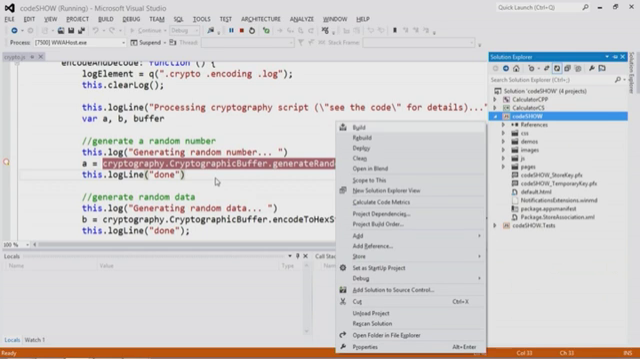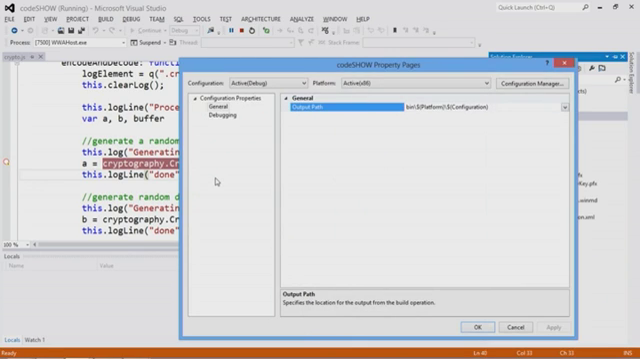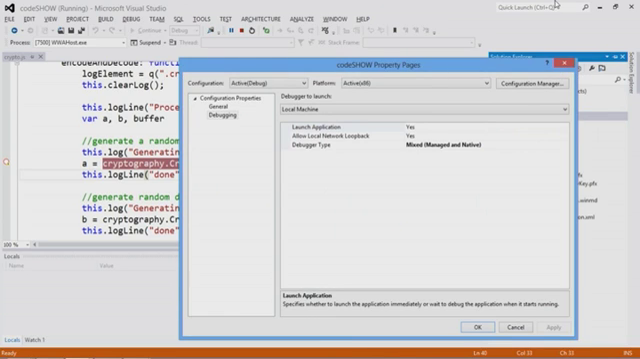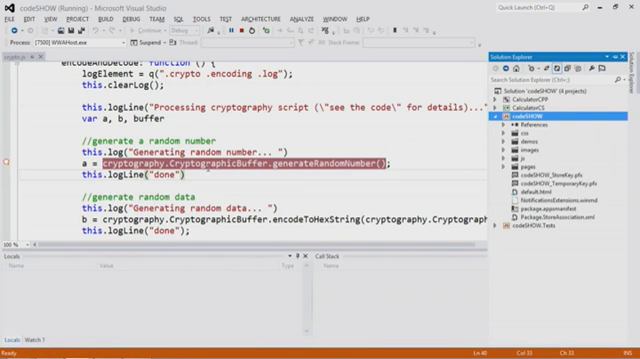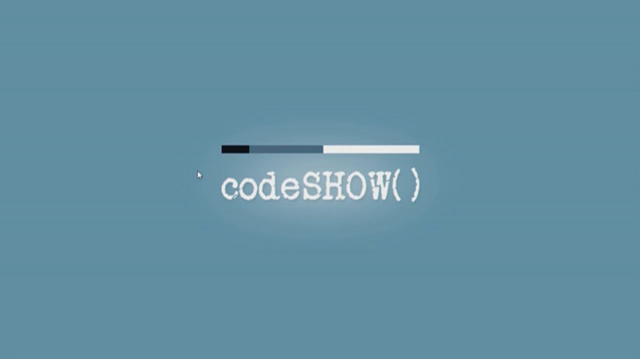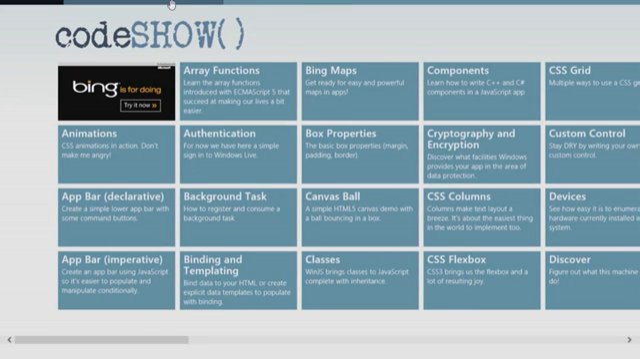So let's just go ahead and set our project properties, debugging, and instead of those, I want to debug in the script only. That's going to make it much faster. That's why I've had that delay and I didn't know how to explain it. Let's run that. Script debugging is much faster. Wow, that was much faster.